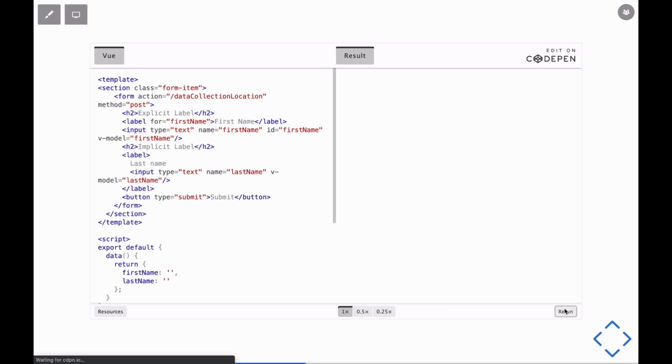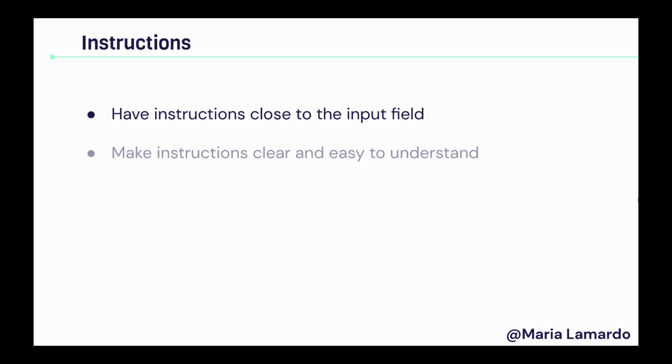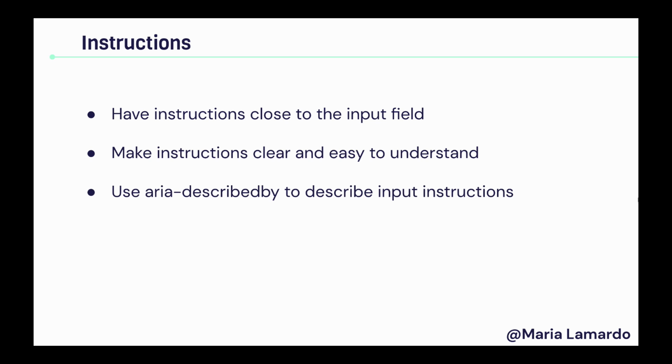Now, explicit labels are better supported than implicit labels, so always try to use explicit labels wherever possible. Another thing we have to consider is how we're providing instructions for our users. There are a couple things we have to follow. We want to make sure that the instructions are close to the input fields. Also, make sure that they're clear and easy to understand, and we can use ARIA describedby to describe input instructions. ARIA describedby provides extended information of what the user might need, and it works a little bit like ARIA labelledby, since it's paired to another element via ID.